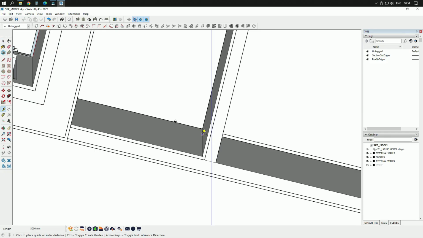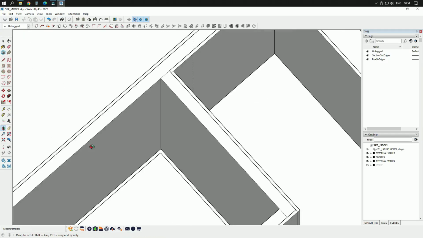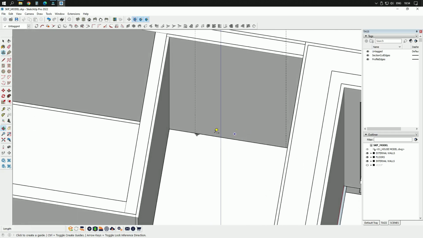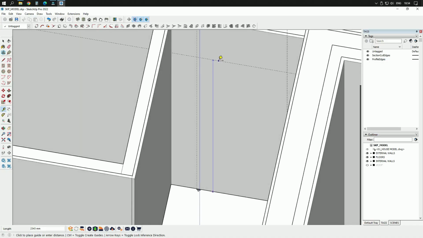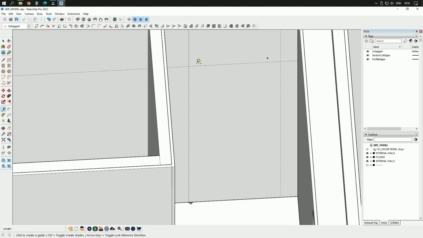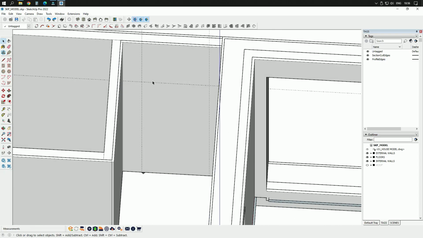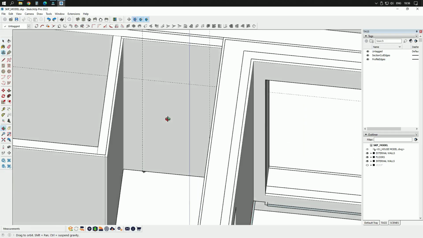So the door should start from somewhere here and then 800 up to this point here, and 2100 for the height. So this will be my door. So these are the reference lines for my door.